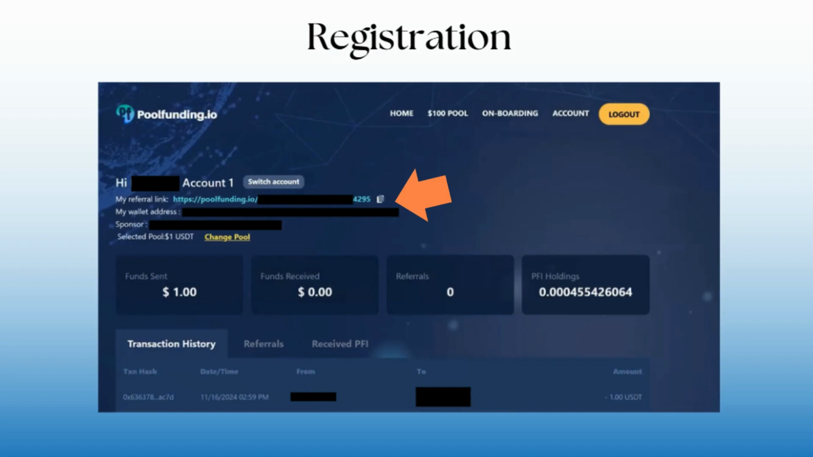Below that, we see our transaction history. It shows you the transaction hash for the transaction you just did. It will show the date and the time, where the funds came from, where the funds went, and the amount of the funds.